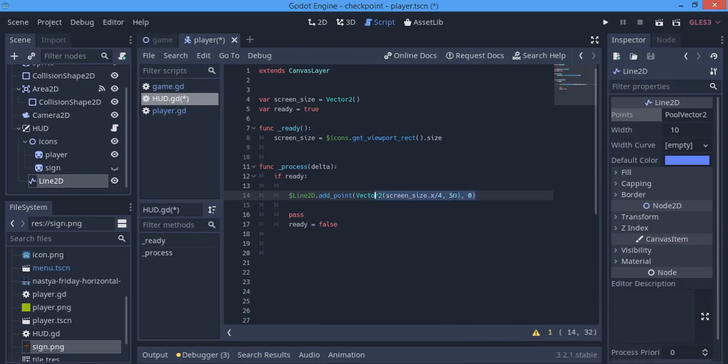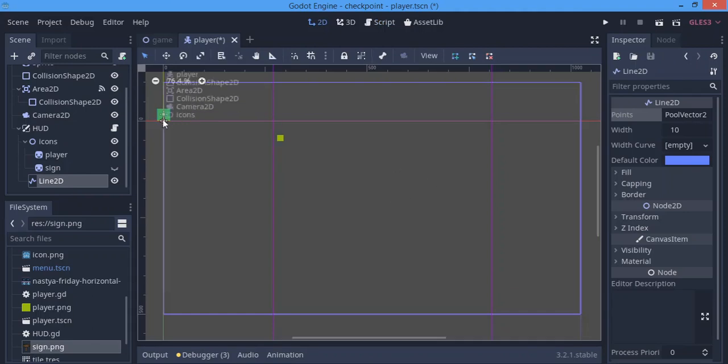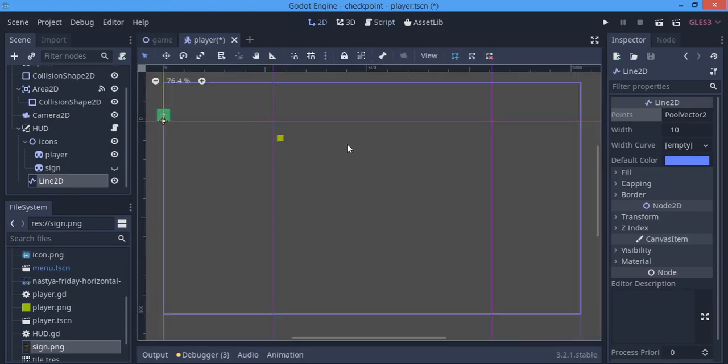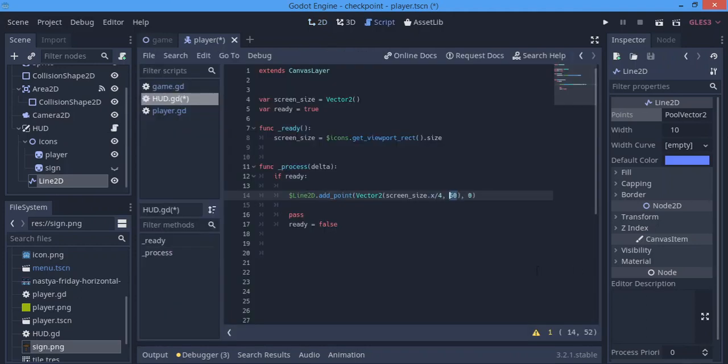So the first point we're going to add is a 0, and it's going to be screen size dot x divided by 4, meaning this guy divided by 2 divided by 2. So it's going to start here, and we don't know where to end yet, so we're going to calculate that. So this 50 is going to be the y position, because we don't want the line to be at 0 0. So we kind of shift it down a little bit, about 50, so it's going to start here and it's going to end somewhere.